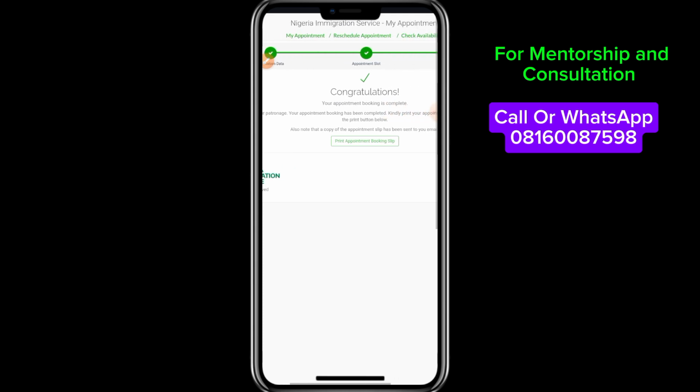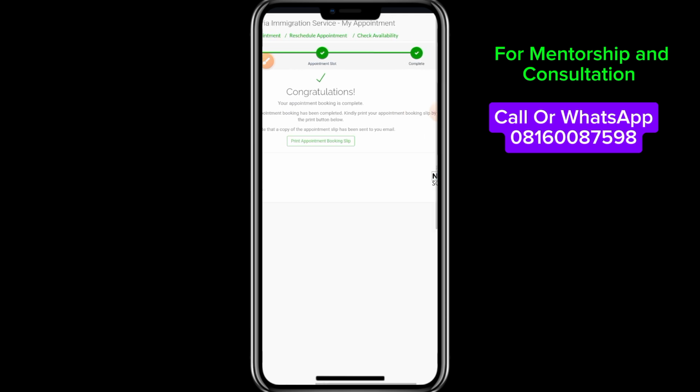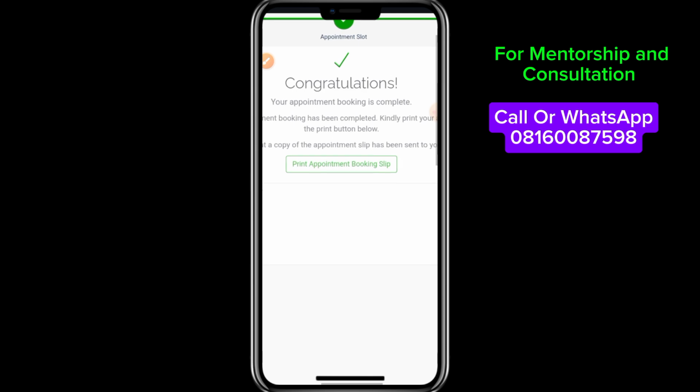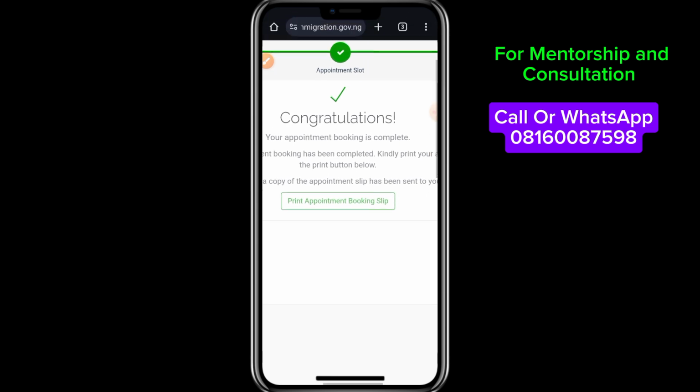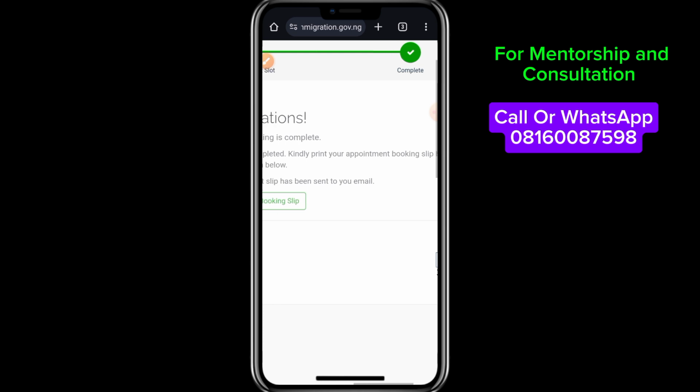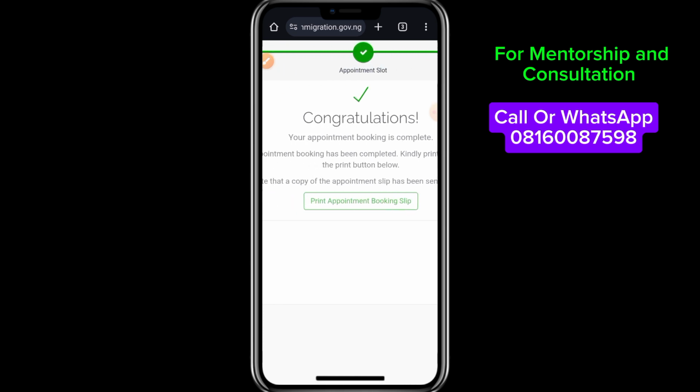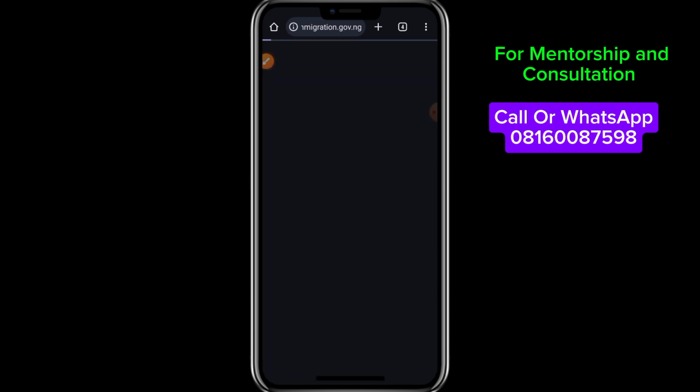So thank you for your patronage. Your appointment booking has been completed. So please, you need to print this appointment booking slip. It's very, very important because that is what you are going to be taking there, so they can recognize that you've already applied for a passport online, that you are only there for biometric. So it's very, very important. So click on print appointment booking, right?